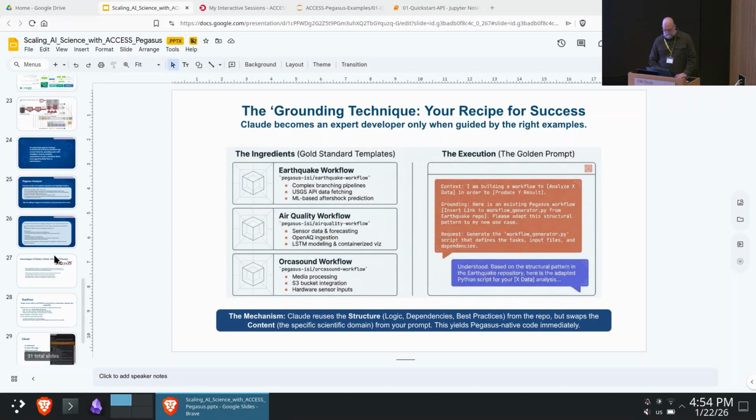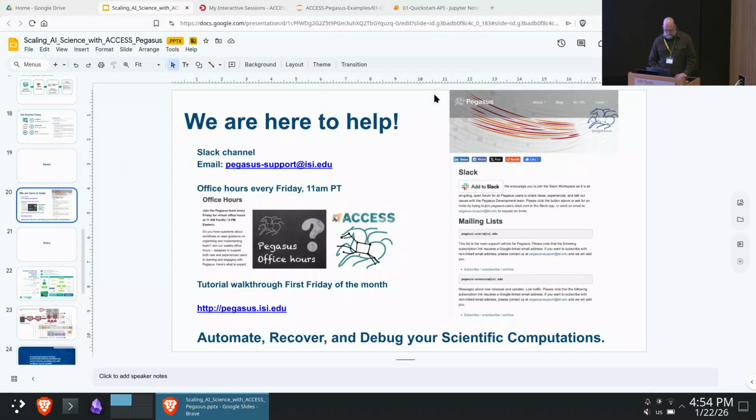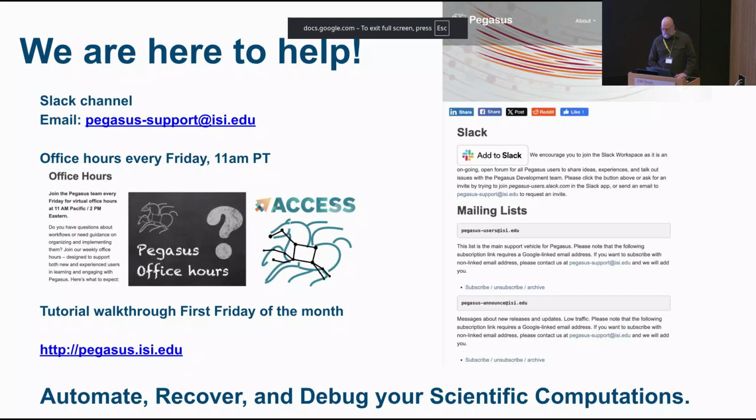I'm going to leave you with this slide, though, because everybody else has been talking about office hours and so on. My team has funding to help you out with your workflows. Don't be shy, come and talk to us. We have a Slack channel, we have mailing lists, we run office hours once a week on Fridays at 11 a.m. Pacific time. The first Friday of the month, we do a tutorial. That's also recorded on YouTube, obviously.